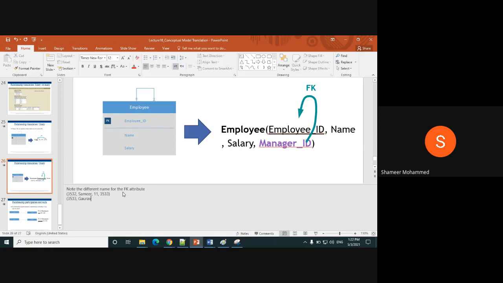Gaurav, salary something, then 3533. Now see, he is also an employee, but he is having a manager ID the same. Can you see? I am the employee, he is the head of the department. So for me, this is the primary key and this is the foreign key. And for this one, this is the primary key and this is the foreign key. This foreign key is referring to this primary key.